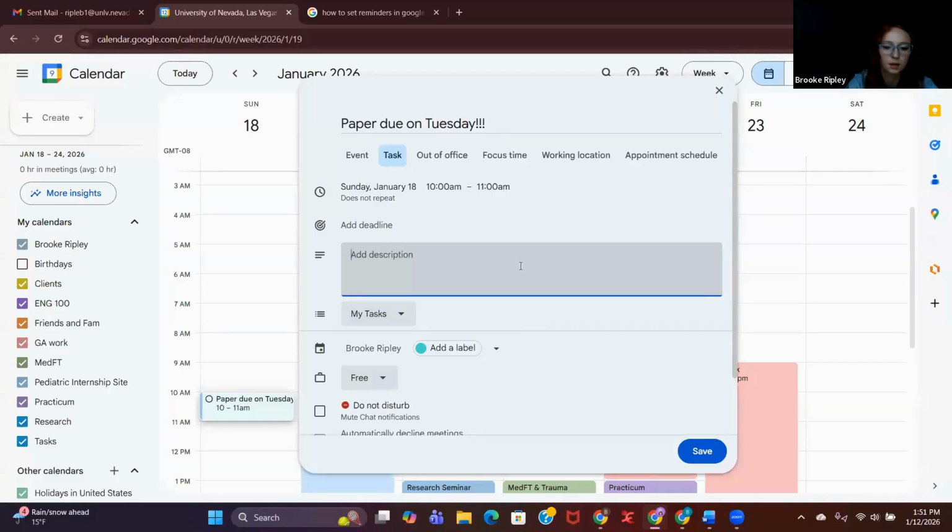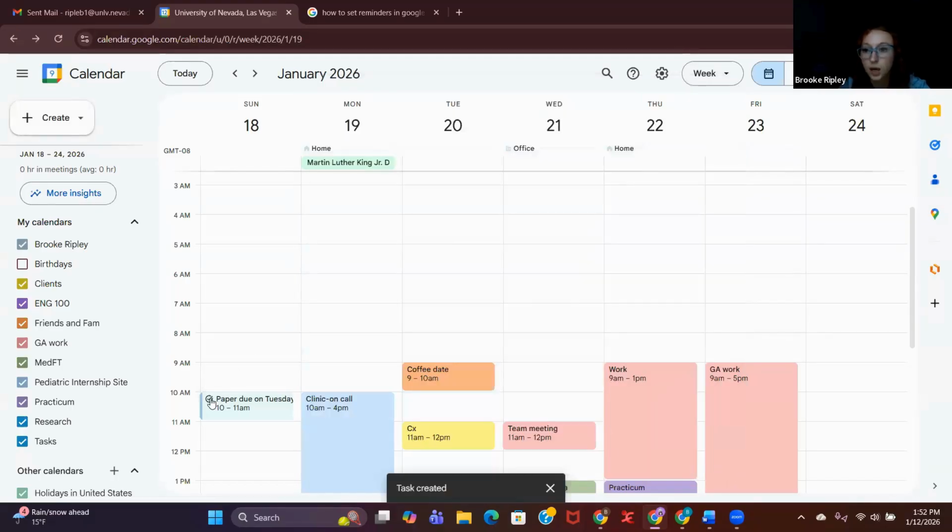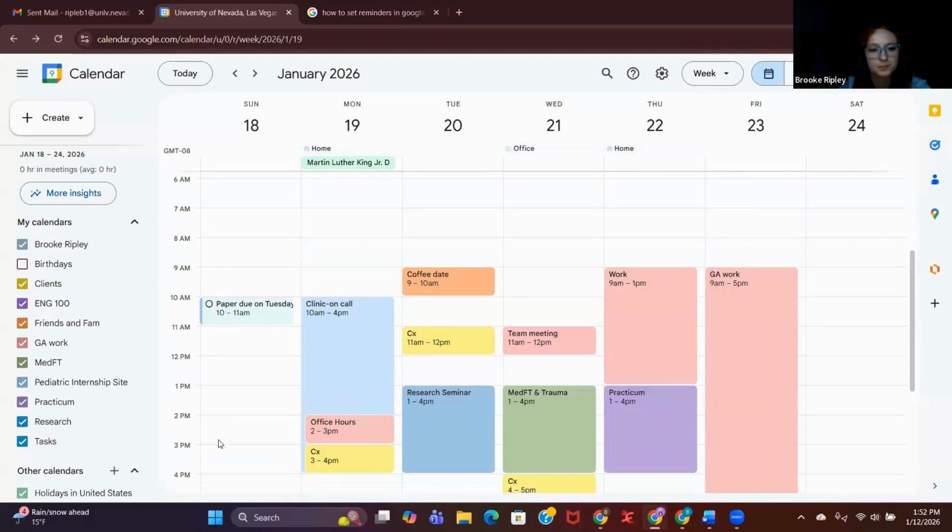And then I can add a little description for myself, like must have at least 3 pages done by Tuesday. So it's a little goal I set for myself on Sunday. That way, if I don't have it at least done on Sunday, I am reminded that I'm gonna have at least 3 pages done, and I won't forget about it.